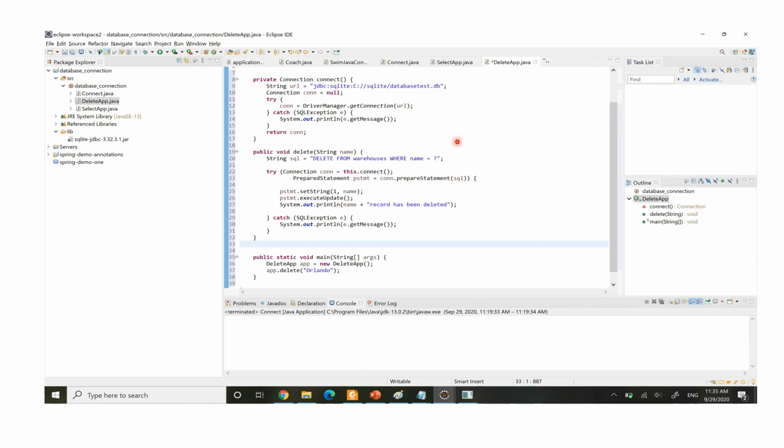As you see, I created a new Java class. It's the same. I just changed the delete function. The connection is the same. So here I added the SQL query I'm going to use, which is delete from warehouse where name is equal to a variable. Because this is changeable, we need to use a question mark. You're going to specify the value here, so use a question mark.